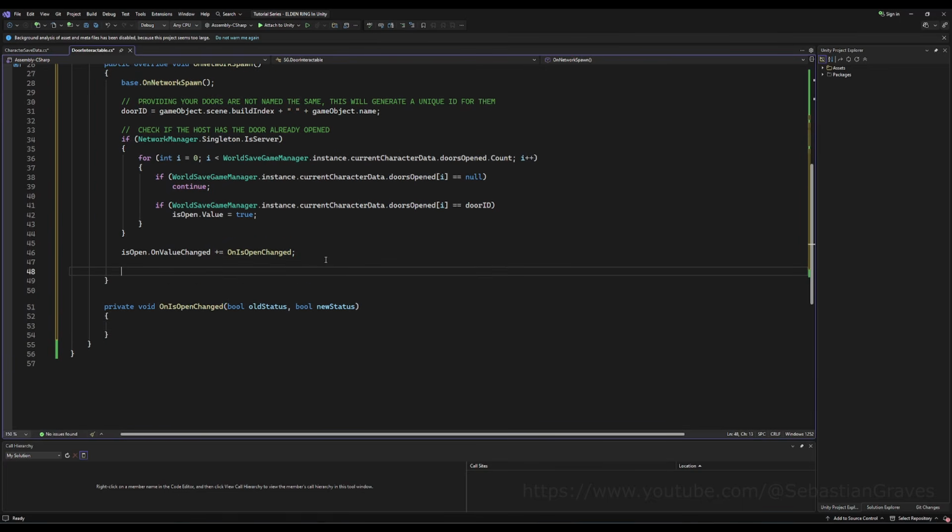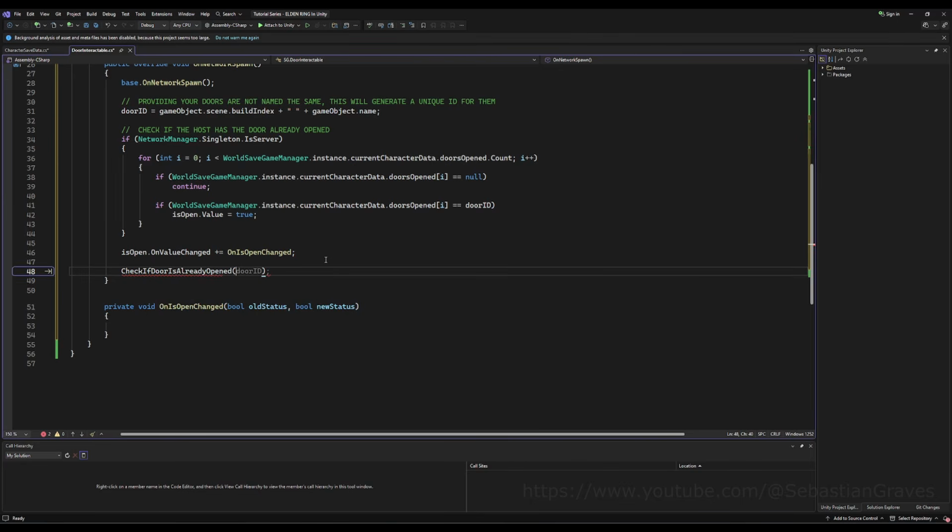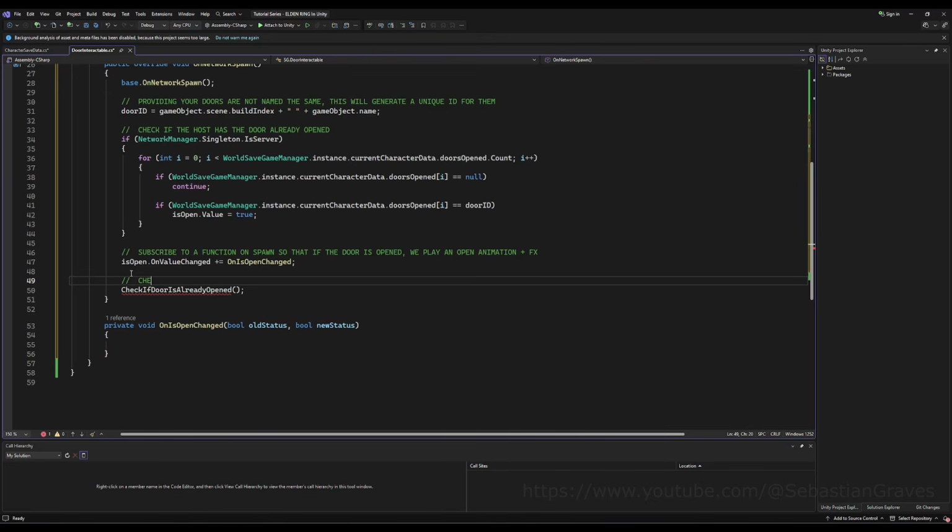Okay, so what we want to do here now is also run a function, check if door is already open. This is going to be called one time when the door is spawned, and this first subscribes to a function on spawn. So if the door is open, we're going to play an opening animation. And if the door is already opened, then we're going to play the opened animation.